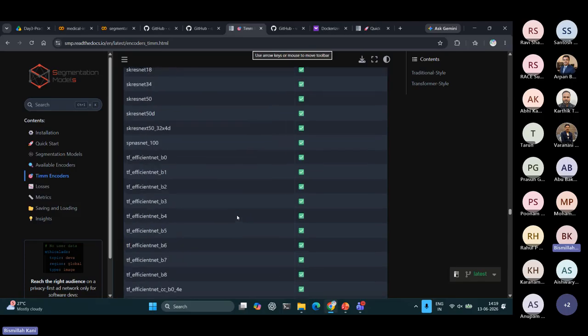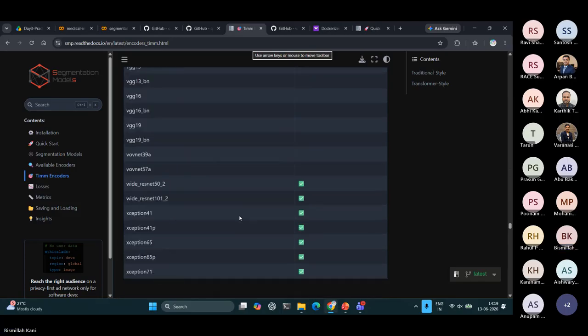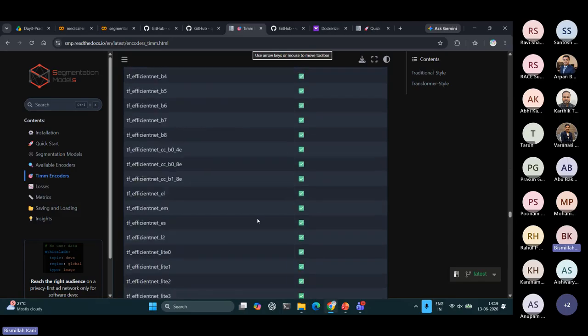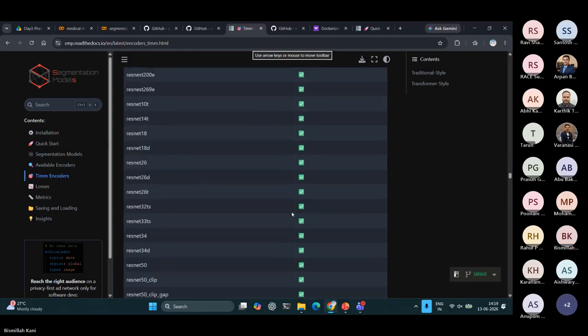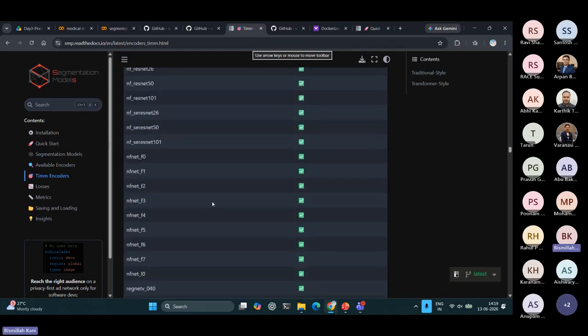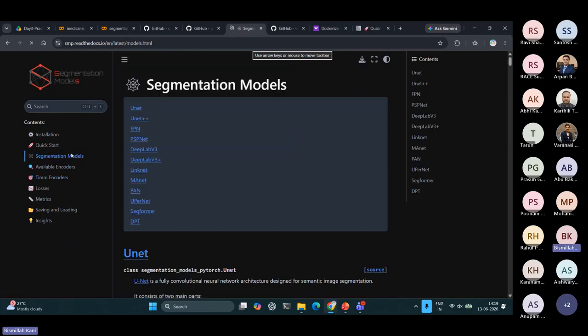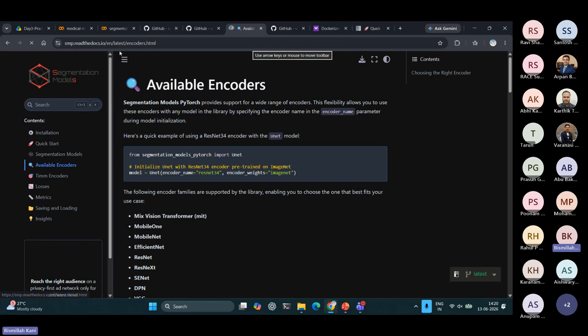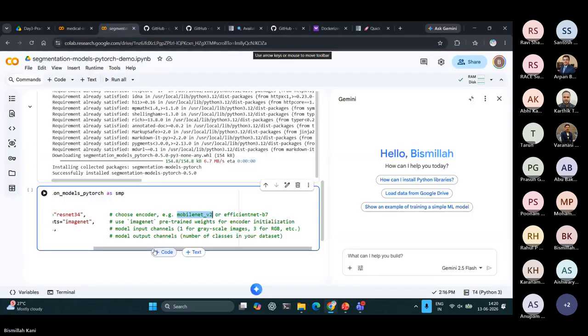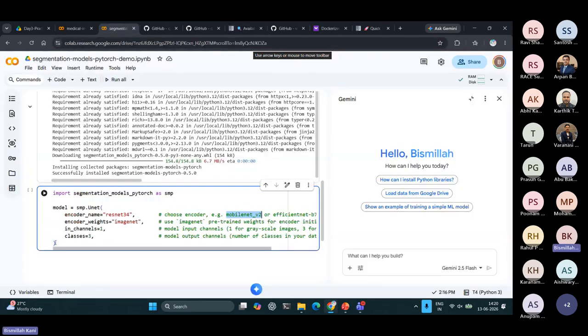So this has a lot many. Here also most of them are only CNN based encoders. Only in the model architecture they have certain transformer supports like SegFormer. Okay. So okay, coming to this encoder now.